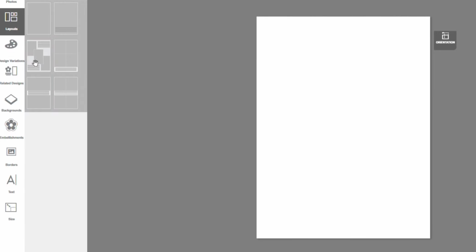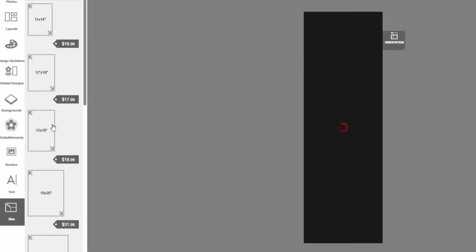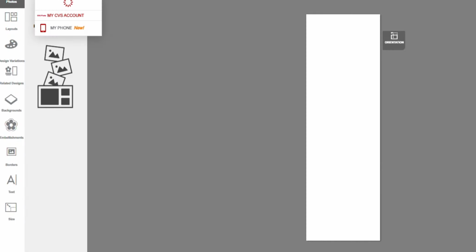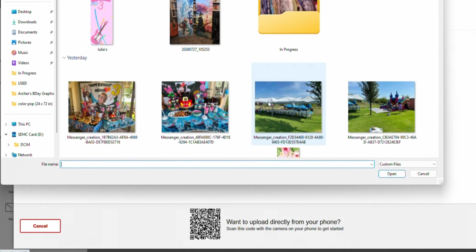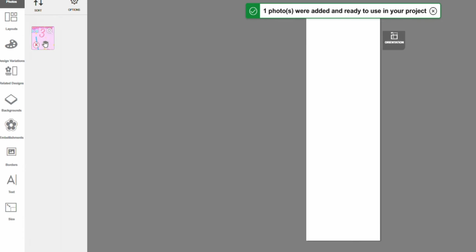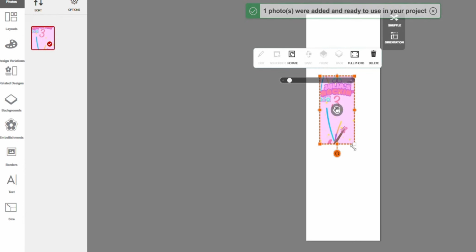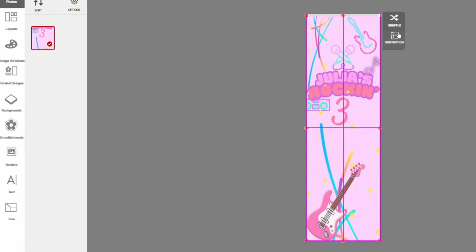Next, you're going to go to CVS and you're going to look for the repositionable posters. Repositionable posters have stickers on the back. It's a giant sticker, and that's what you're going to want to print. You can see here what I found was the 24 by 72 repositionable poster, and then I'm going to add my image right in there and make it fit so that it's ready to print.